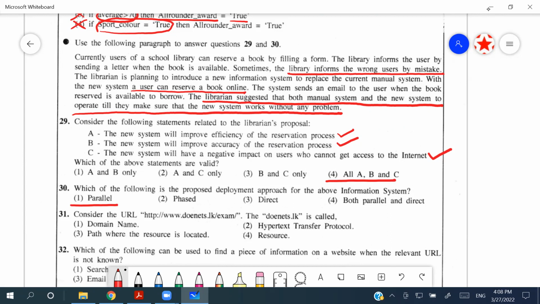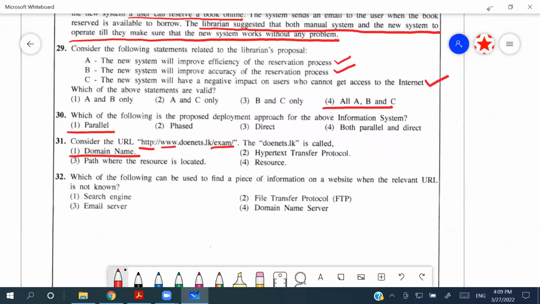Okay. Then the 31st, consider the URL, this particular thing. The donates.lk is called, yeah, it's an easy one, the domain name, right? So I think you can remember the other parts. This is called the protocol, right? www is called the service. Exam is going to become the path to the resource is located, right? So for the 31st, the first one is going to be the answer.